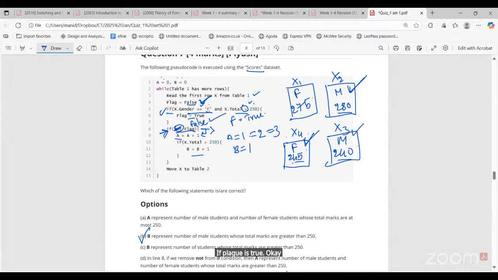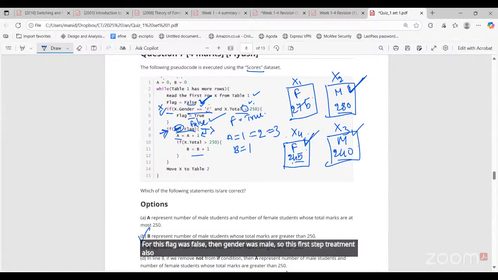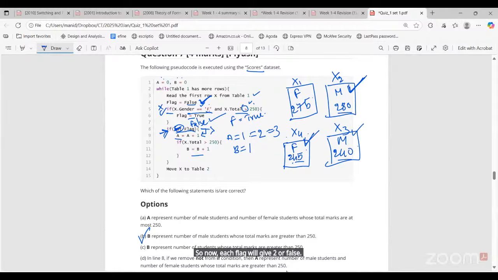Okay, so for every iteration, flag is initially false, right? So if I have this X2 card, for this flag was false, then gender was male, so this first if statement also didn't work. So flag is still false. So now if flag will give true or false? It will give false. So can I count it in A? Will I be able to increment A? No, ma'am. The marks is greater than 280.